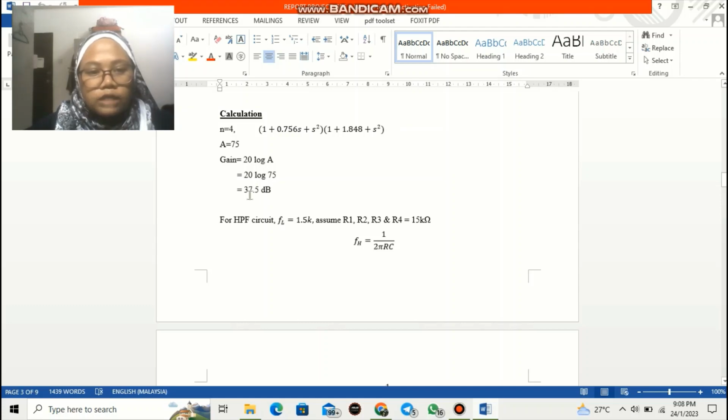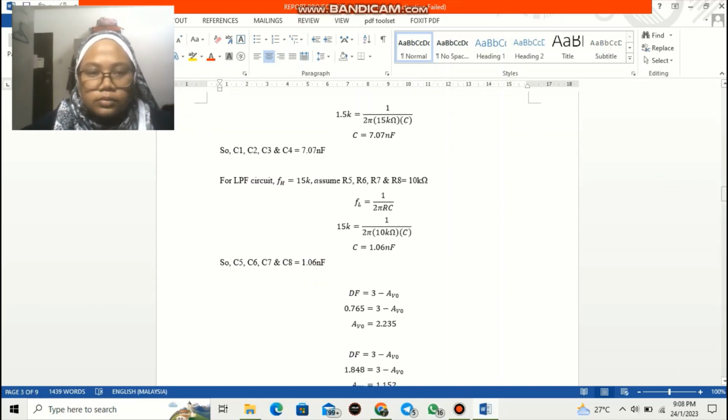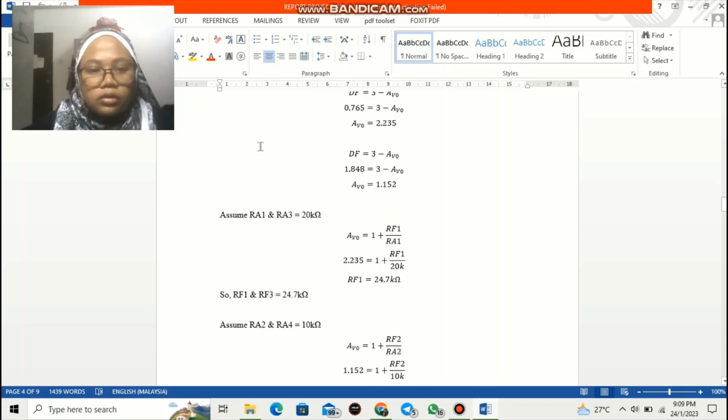So we get 37.5 dB. In the high pass filter, we assume the value of R1, R2, R3, and R4 as 15 kΩ to obtain the value of the capacitor. For the low pass filter, we use the same technique by assuming R5, R6, R7, and R8 equal to 10 kΩ. Then we obtain the value of C as 1.06 nanofarad. We also assume the value of RA1 and RA3 as 20 kΩ to obtain the value of RF1 and RF3.